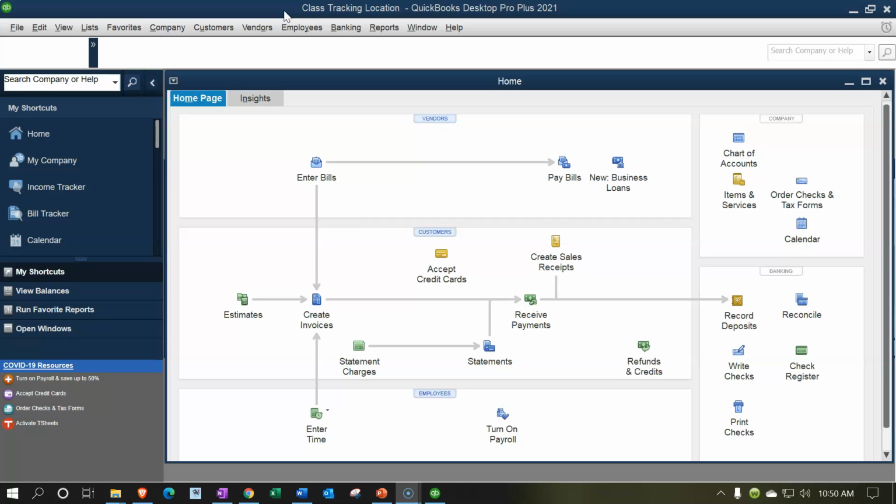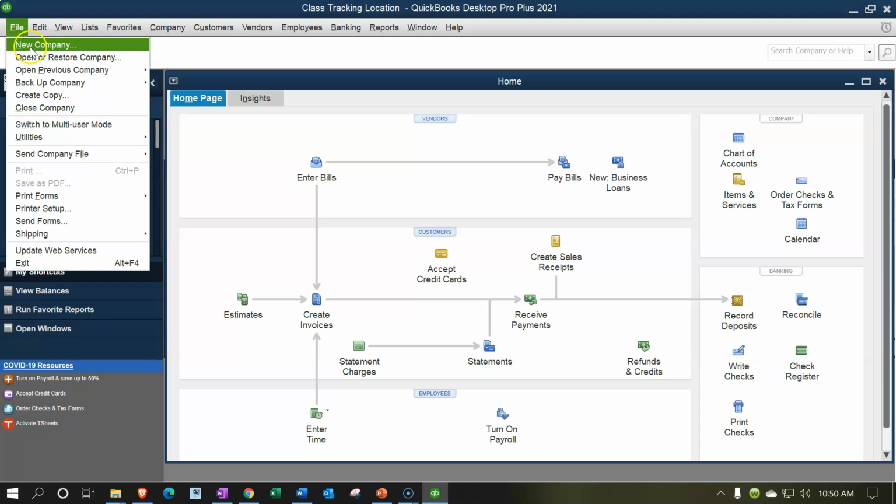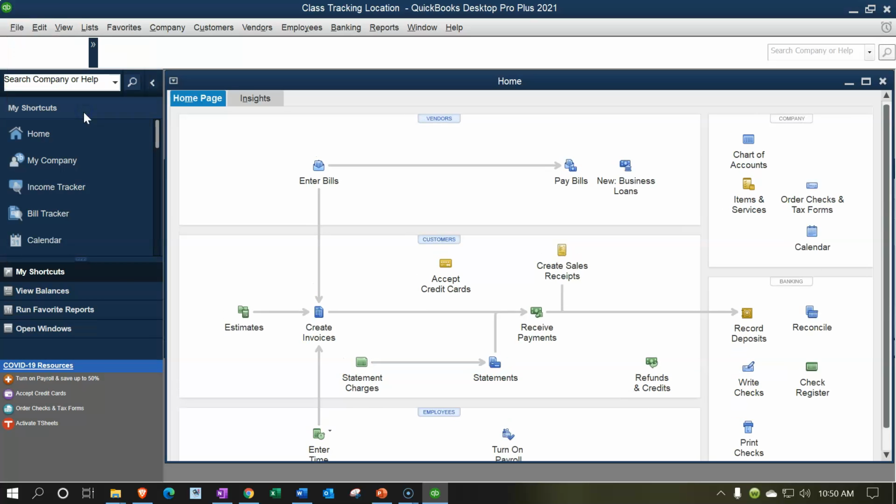You don't have to do this necessarily because you can create a new company file from here, which will then close this company file and start a new one by going to the file dropdown and simply going to new company from this point in time. But it might be useful first to close the company file. So we close the company file while still having the QuickBooks program open.